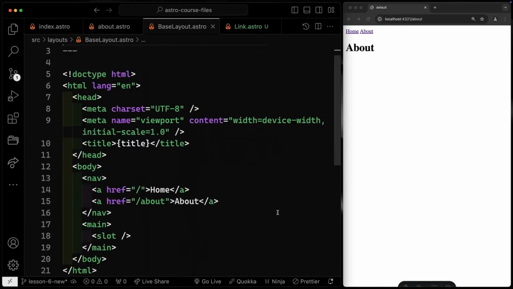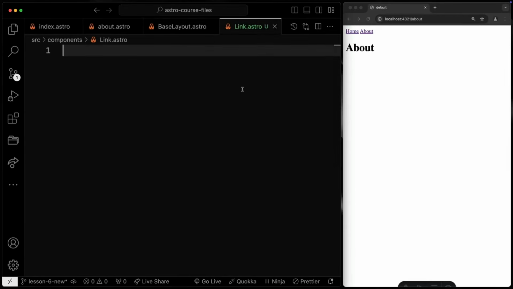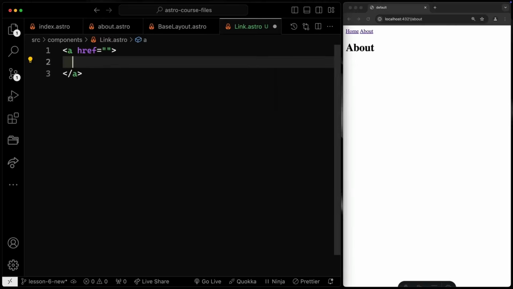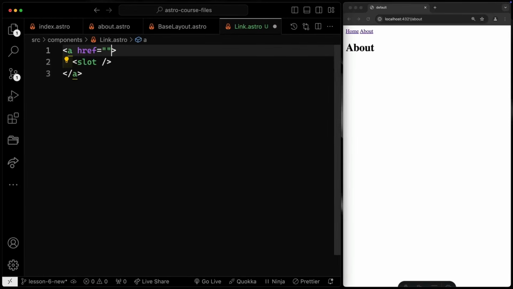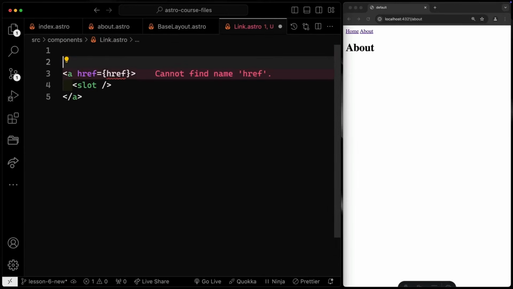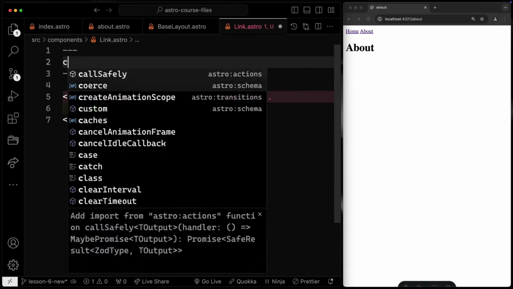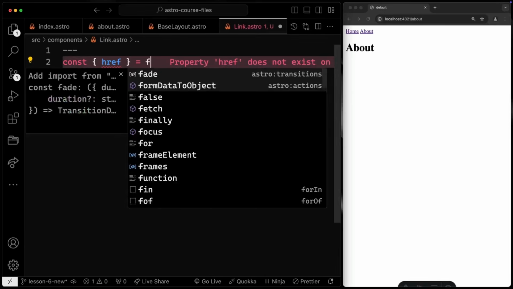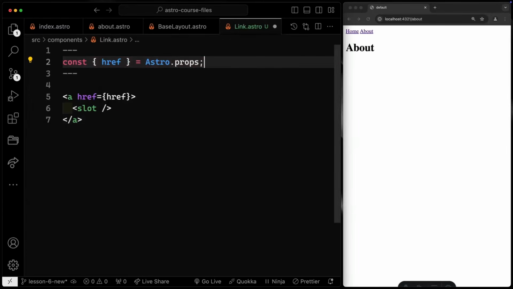Okay, hopefully you had a good go of that. What I'm going to do is come over here, and all we want to do is add an anchor link right here. And inside here, I'm going to have a slot, or we can put content, for instance, maybe text or an icon. And then here I want an href. Now I could do astro.props.href, but let's go ahead and do this destructure method just to keep it a little cleaner. And I'll grab the href right here, and this will be equal to astro.props. So we'll just destructure that.